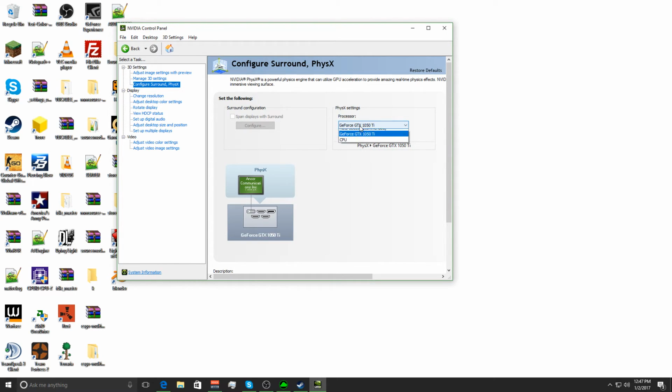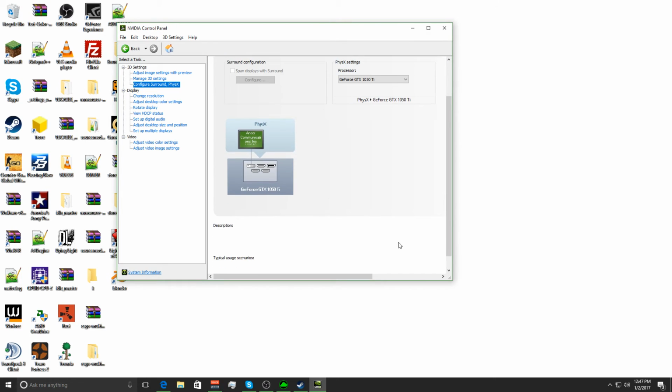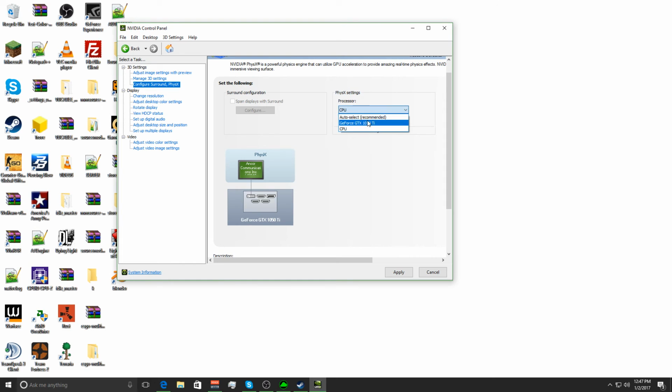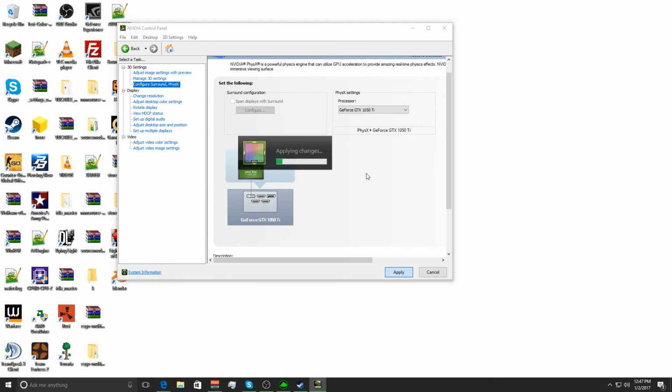So it'll usually be on auto select, which would say recommended, or CPU. Instead of CPU, because CPU is a very bad thing. It could overheat your CPU, and your computer could break. So what you want to do is click on the GeForce GTX 1050 Ti or whatever graphics card you currently use, and there should be an apply button right here. I'll change this to this and then change it back like that, so I'll do it with you guys. There will be an apply button like that, and just let it do its thing.